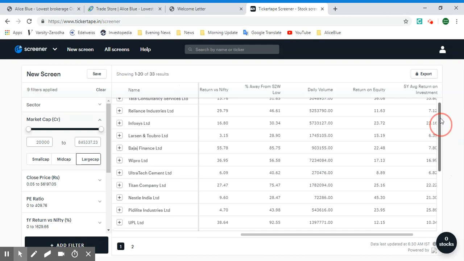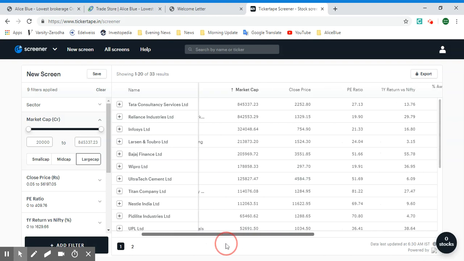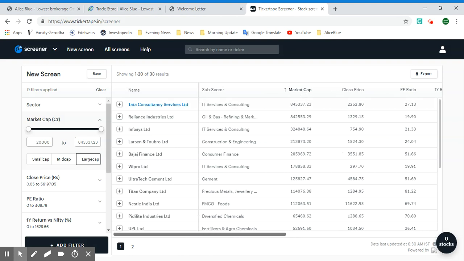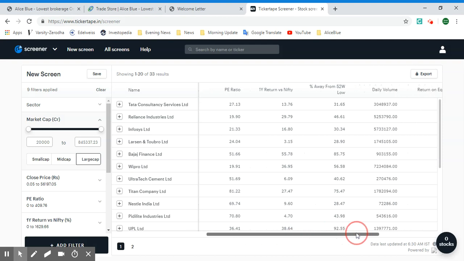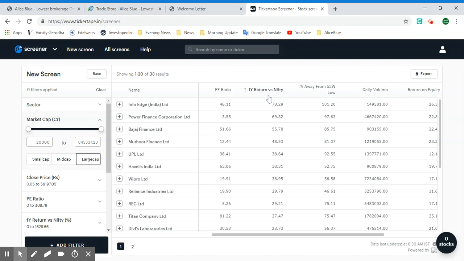And in these 33 results, you can adjust it also. We have it right now being arranged according to the market capitalization. So let's arrange it based on 1 year return versus the Nifty. If you select here, as you can see, this has arranged itself from the lowest to the highest values. If we click it again, we can see the highest values in the 1 year return versus Nifty, and it goes lower and lower. So this is the descending order.